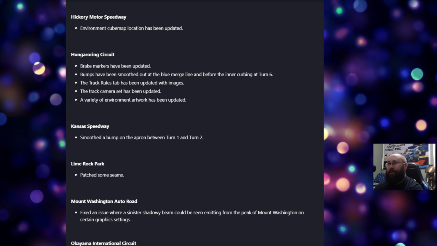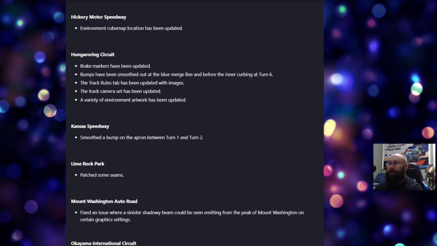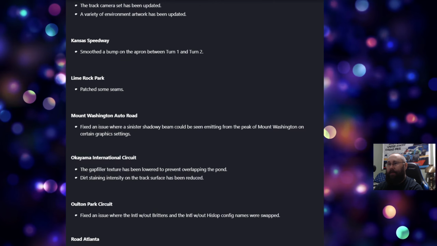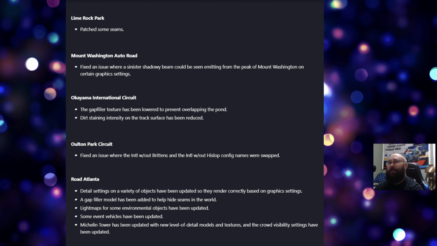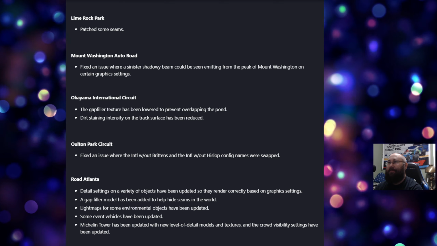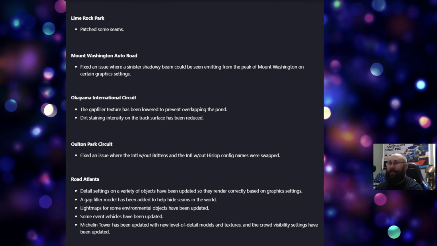For Kansas Speedway, smoothed a bump on the apron between turn 1 and turn 2. For Lime Rock, patched some seams. For Mount Washington, fixed an issue where a sinister shadowy beam could be seen emitting from the peak of Mount Washington on certain graphic settings.